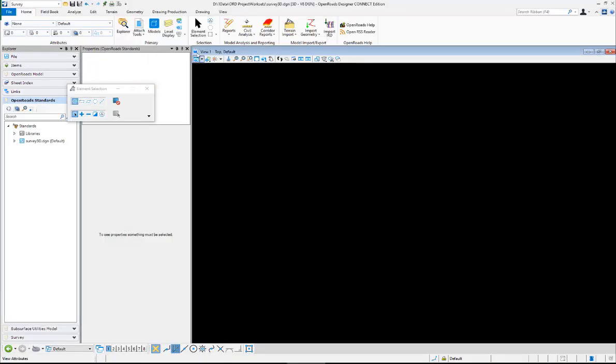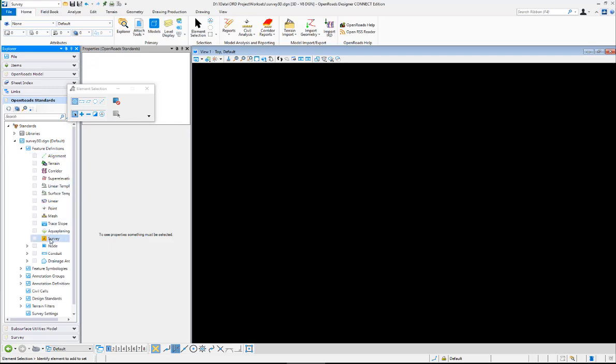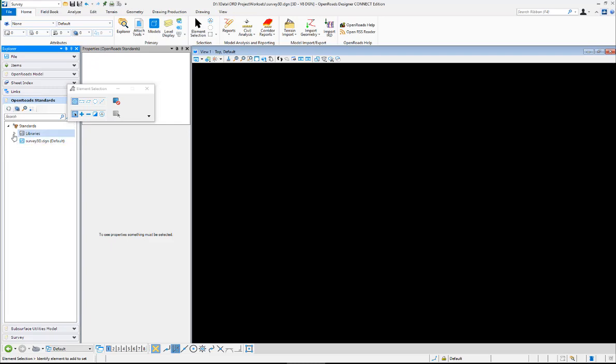Alright, so I've created a new 3D DGN file to import survey data into, and right now I don't have any survey feature definitions in my file. What I do have is a library though that contains those survey feature definitions.